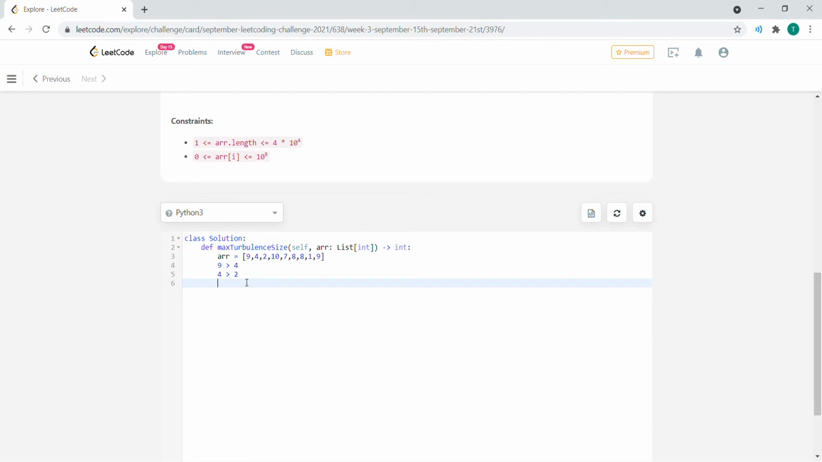We have 4 greater than 2, and 2 is less than 10. 10 is greater than 7. 7 is less than 8. And then we have 8 being equal to 8, which doesn't work because it's not turbulent. So we see how there's turbulency here: we have it going back and forth in terms of sign comparison, so we have greater than, less than, greater than, less than. So that's kind of what we want.